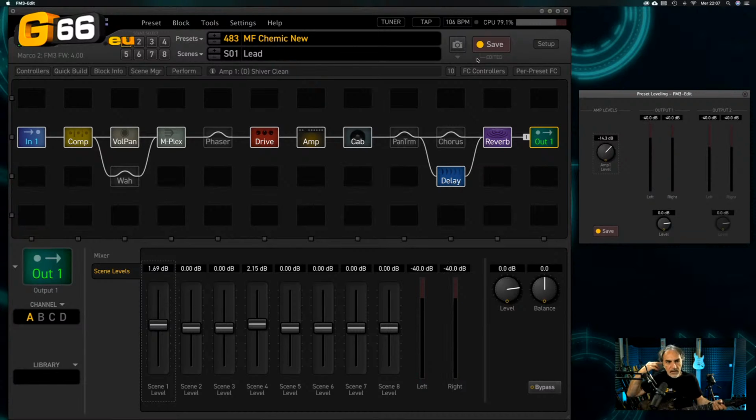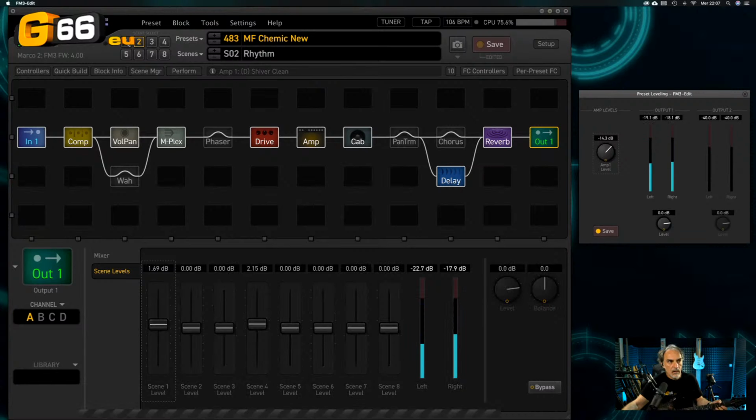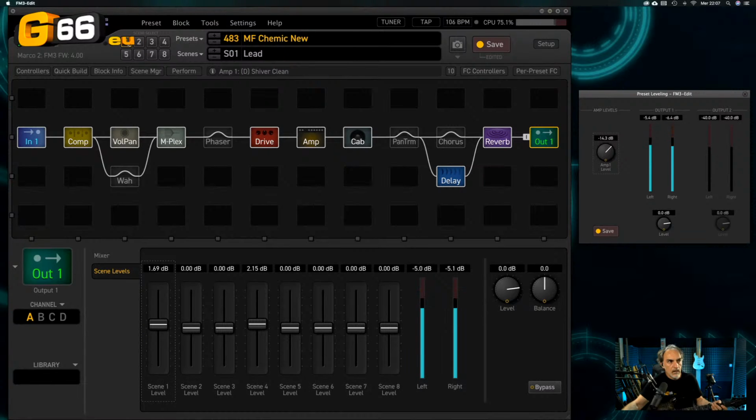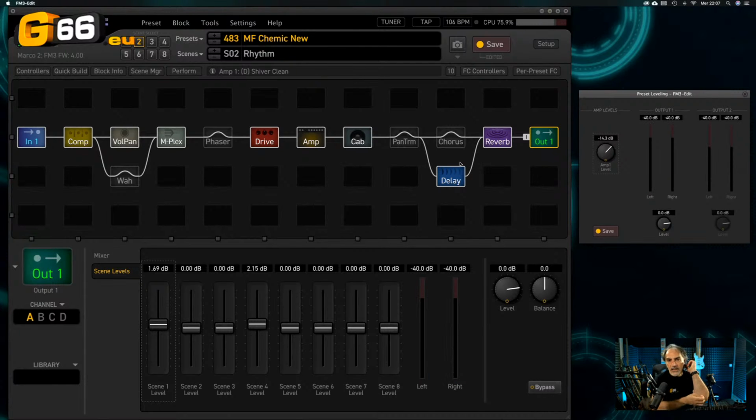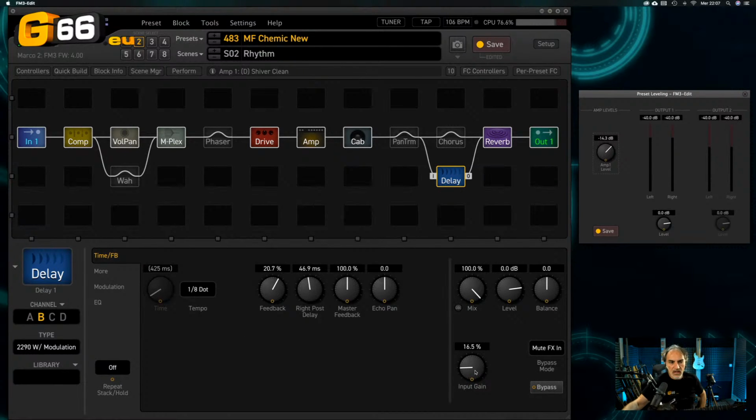So you can feel the delay. Less delay, more delay. And when I change the scenes, you don't feel any change in the delay before. This is the reason that I only touch the input gain. If I change the level, you can feel the difference. There is a gap between two channels.